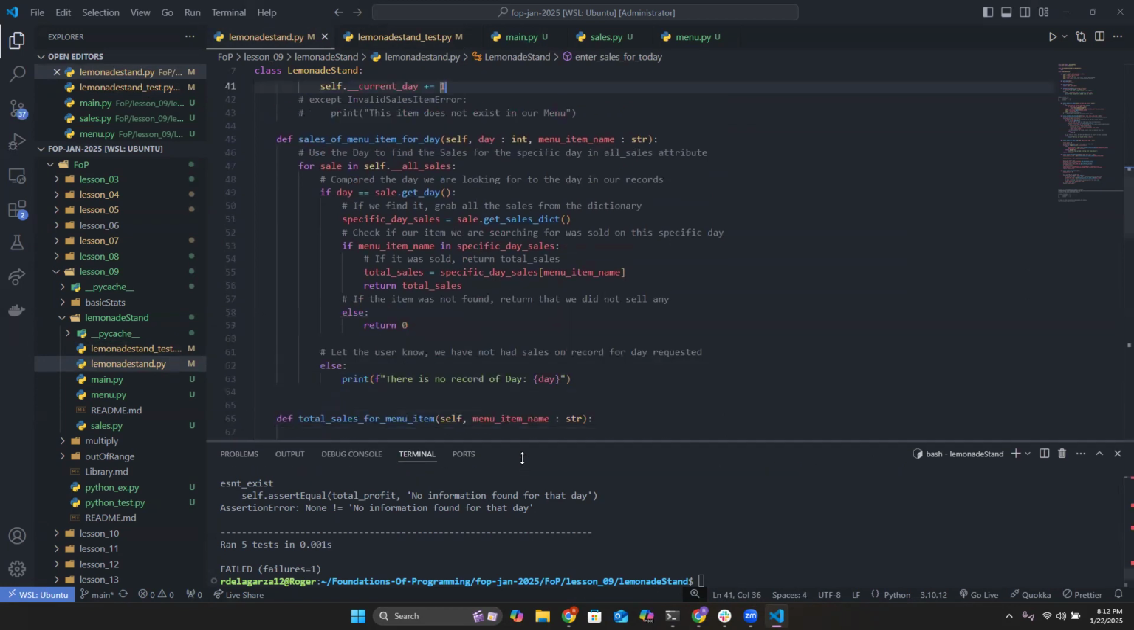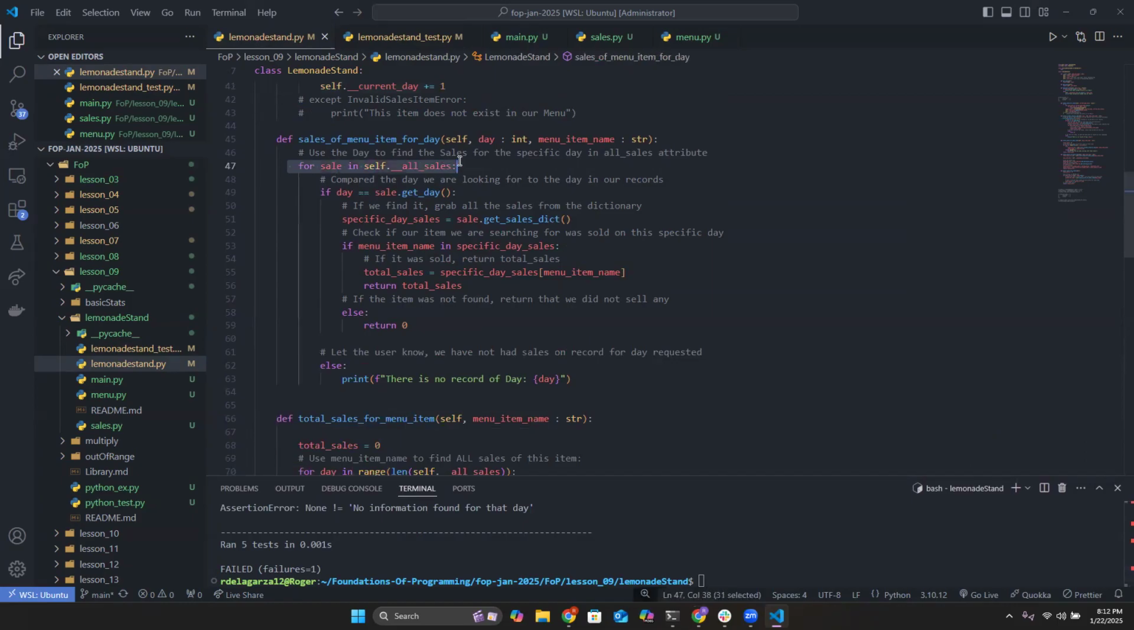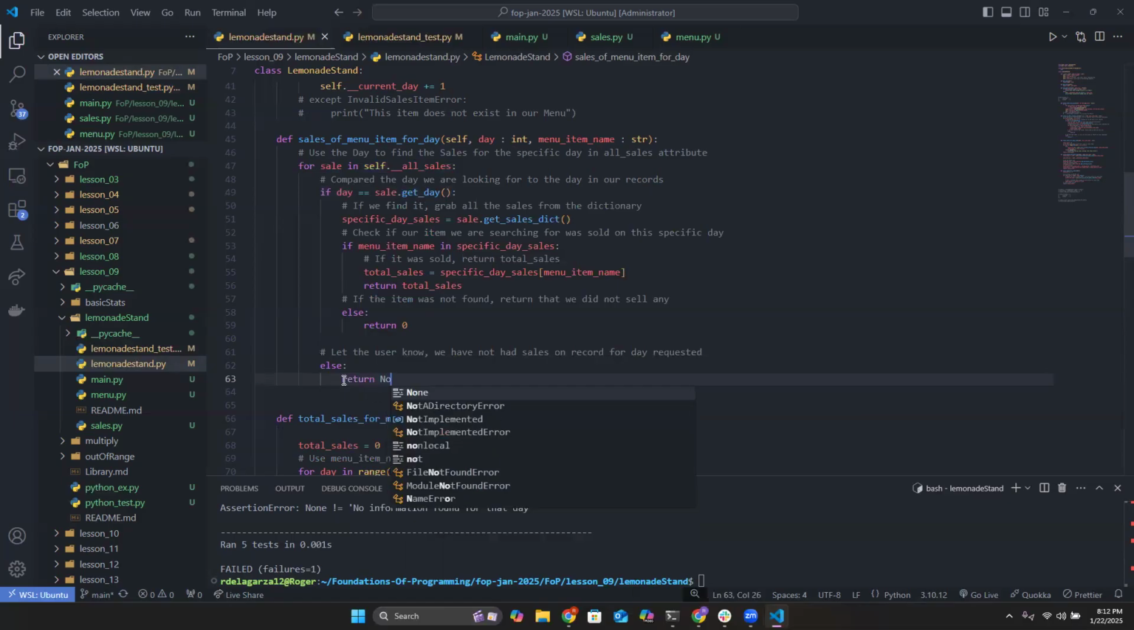Let's look at this code. I loop through all my cells and I check if the day is equal to whatever cell I'm looping through. If so, I grab the dictionary. I check if the item is in there, and then I add the total cells. Then I return cells. But if I don't find it, I have to say that no information was found for that date. Right? So return no information found for that date.